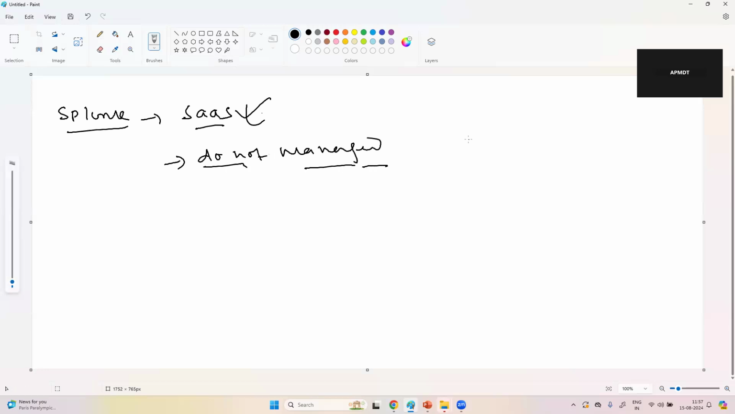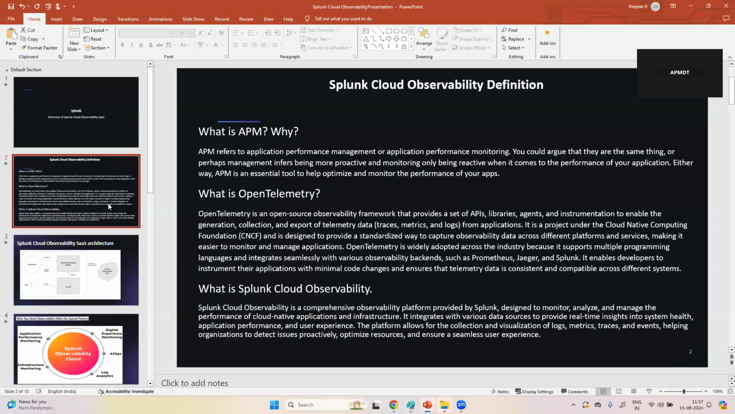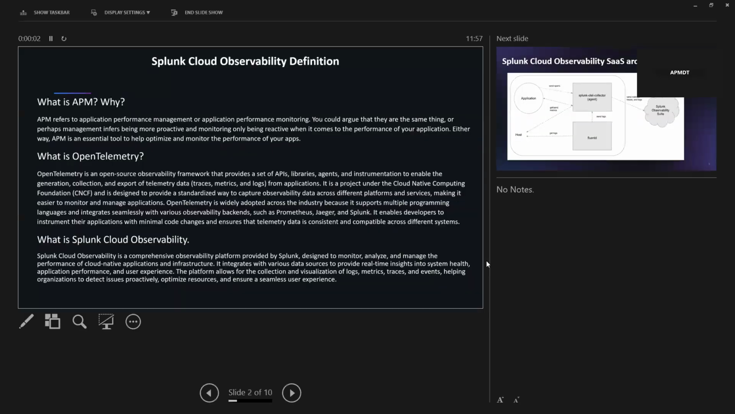So let's understand what is APM, why it is required, then what is OpenTelemetry, and then what is Splunk Cloud Observability. Okay, so that will help us to understand more about Splunk Cloud Observability. So I'm coming to the slide. So you understand that, right?